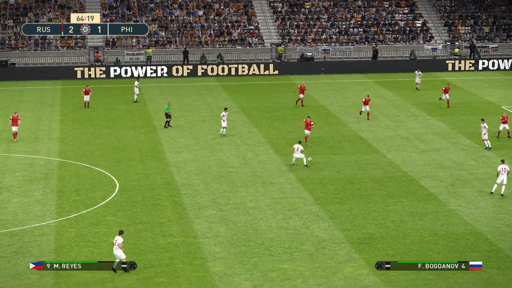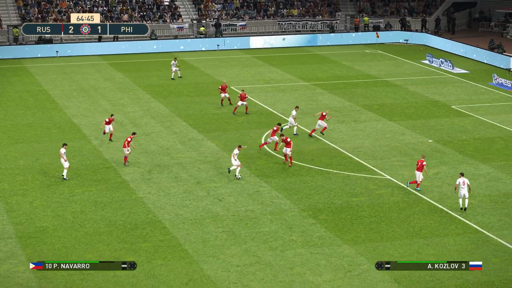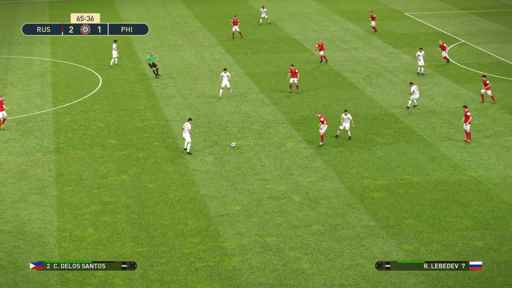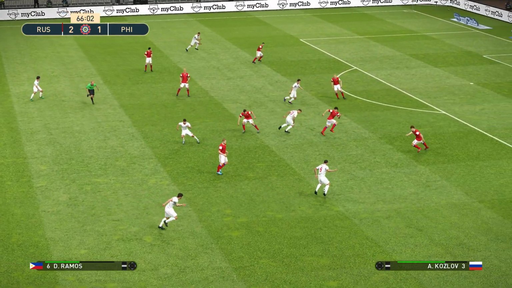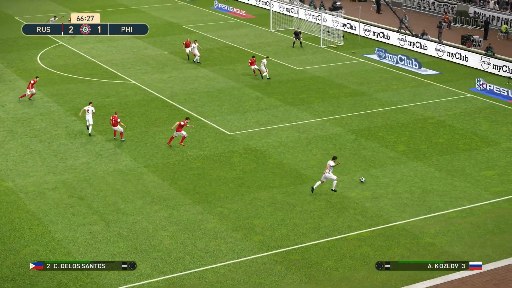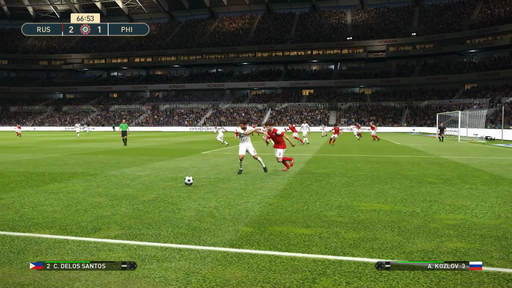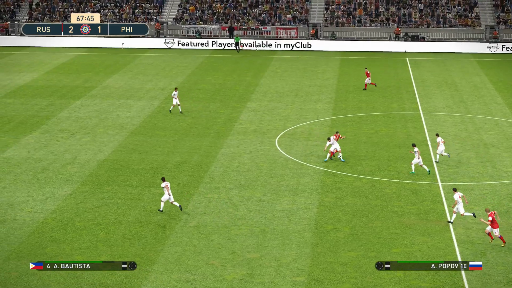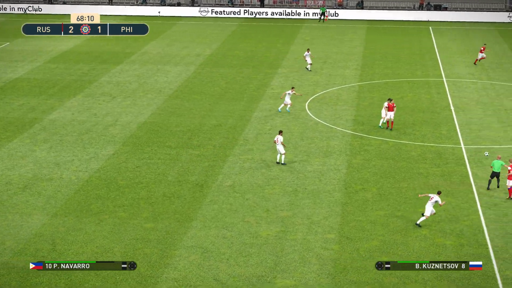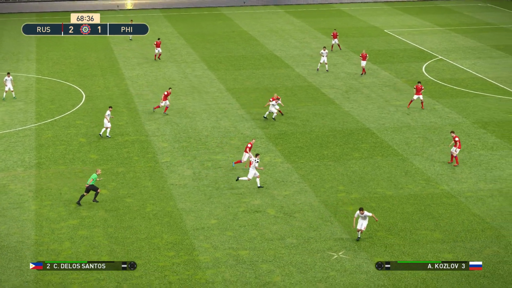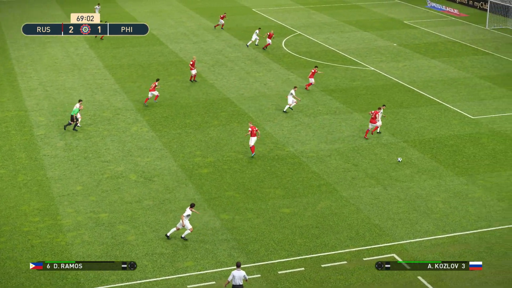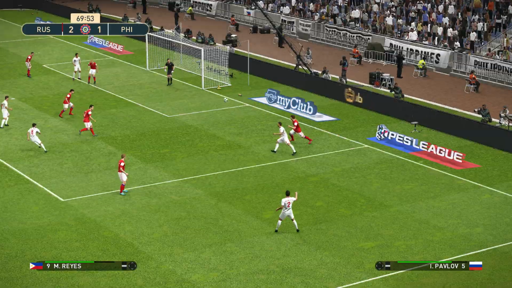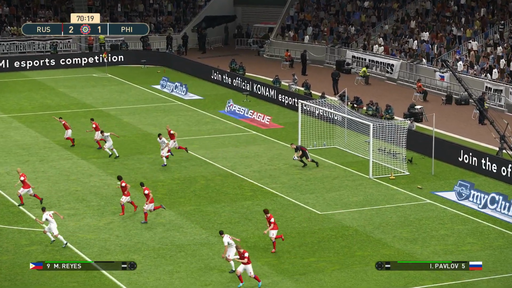Del Rosario, De La Cruz, Reyes, Navarro, De Los Santos. Here's Navarro. Ramos out to De Los Santos. Good block by Kozlov. He gets it clear. And here's Smirnov. Popov. De Los Santos up to Ramos. Can he get a cross in? And he cuts it back to De Los Santos. He gets the cross in. There's a header. And Ivanov saves.